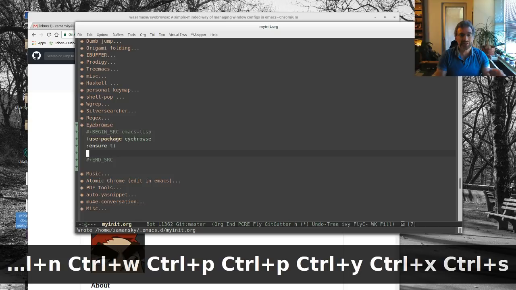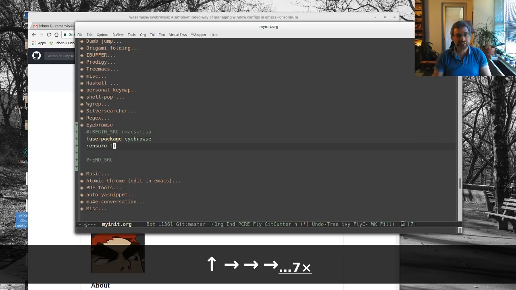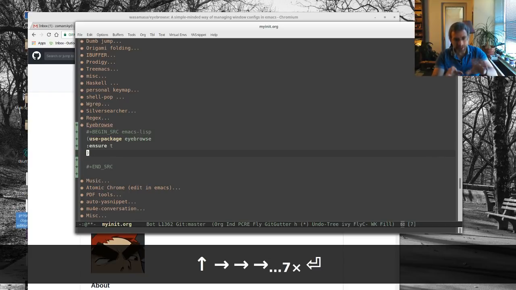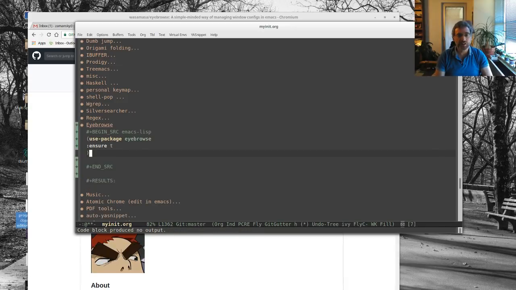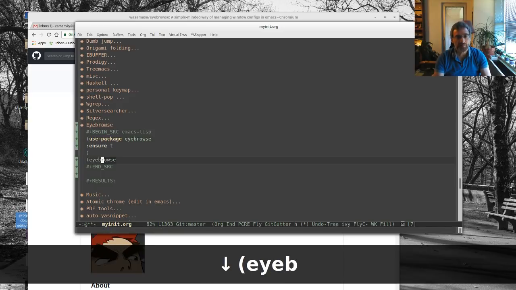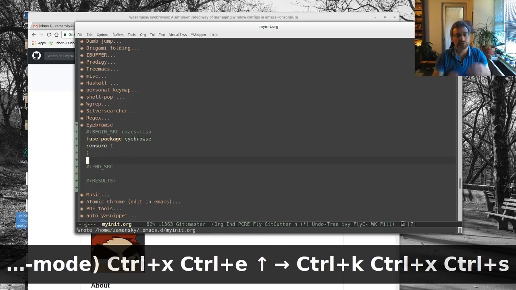I'm not going to do the full configuration here because I want to play with it a little bit first. I mean, I guess I could. I'll just leave it at this for now. So let me just evaluate this list block and install eyebrowse mode. And what I'll do here is just run eyebrowse mode, to go into eyebrowse mode.